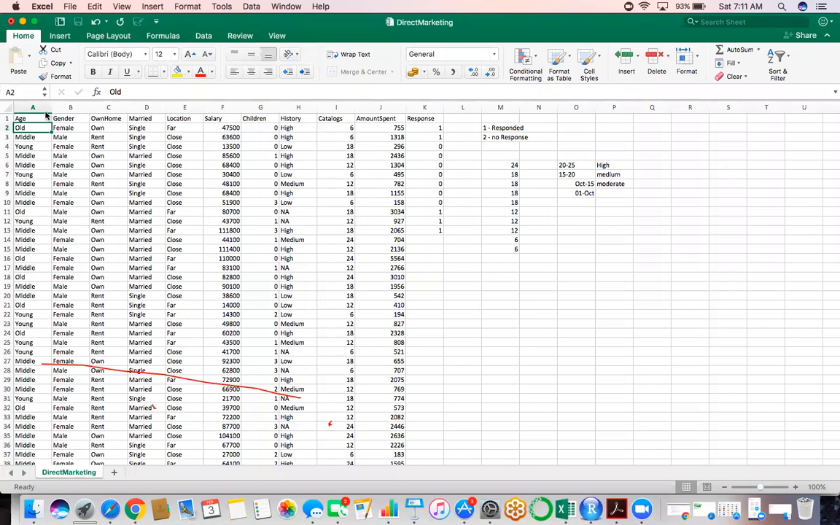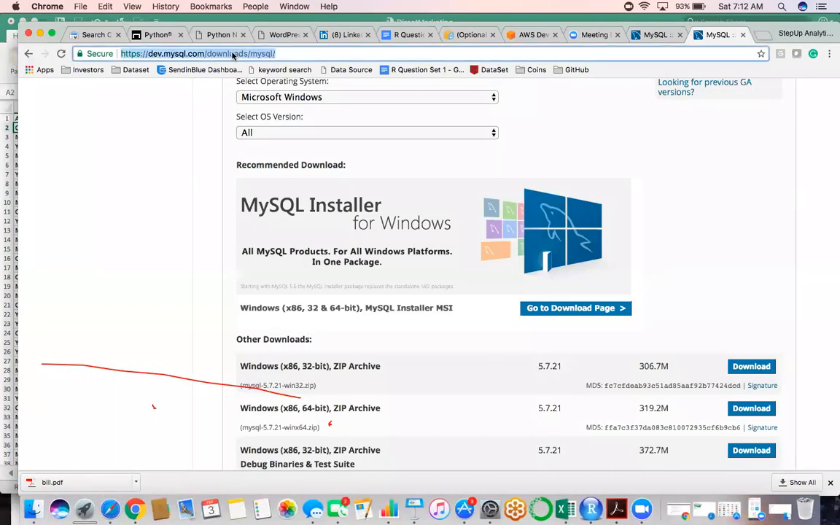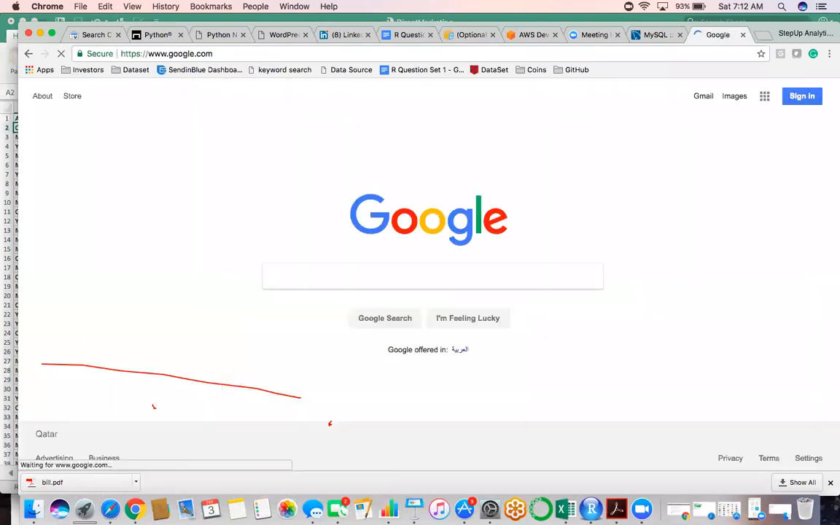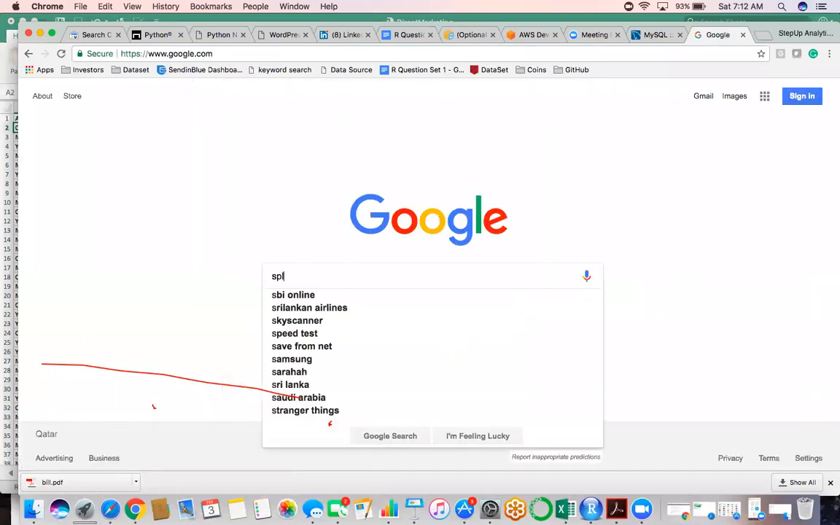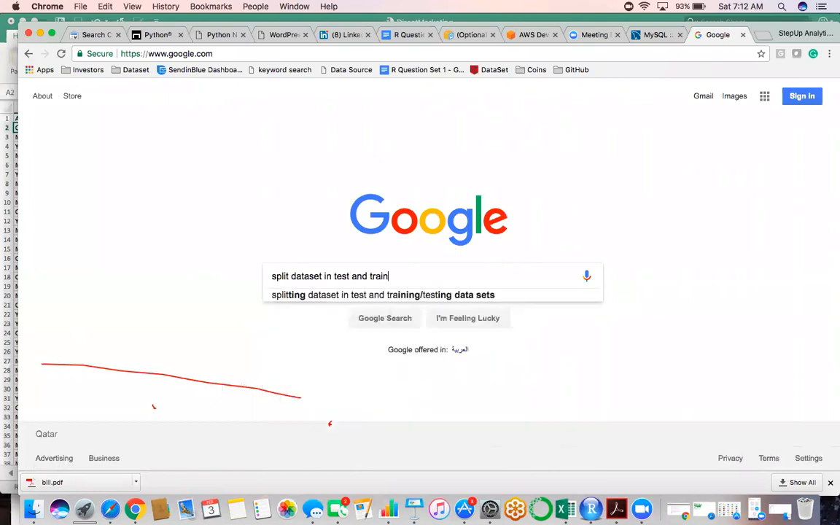And there are many theories, or codes available. You'll see a number of codes available on how to split a data set into train and test in R. Search for split data set in R, or let's say split data set in test and train, test and train in R.